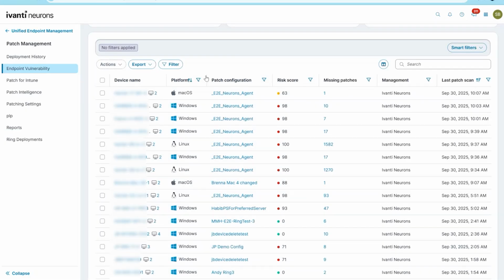Now I'll say for this initial release, this particular feature is included in the endpoint vulnerability page as well as the compliance reporting page. Next quarter, we will also be introducing support for the deployment history and patch intelligence page, which will provide additional visibility into these device groups.